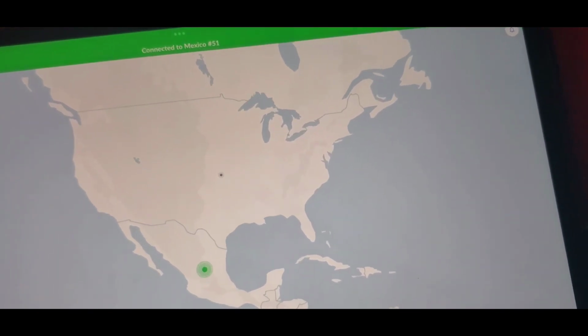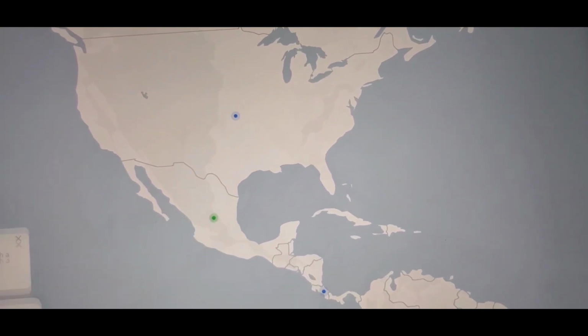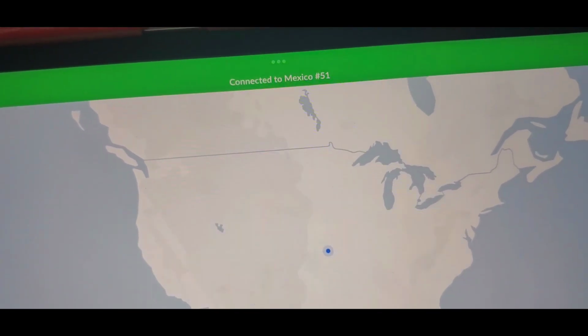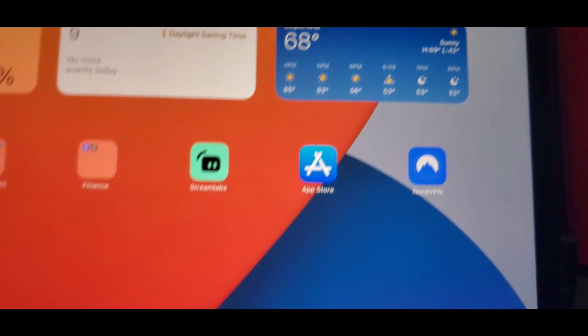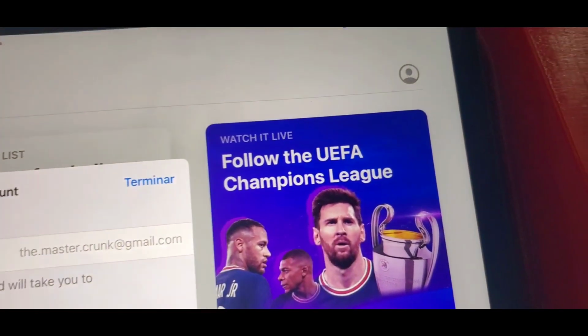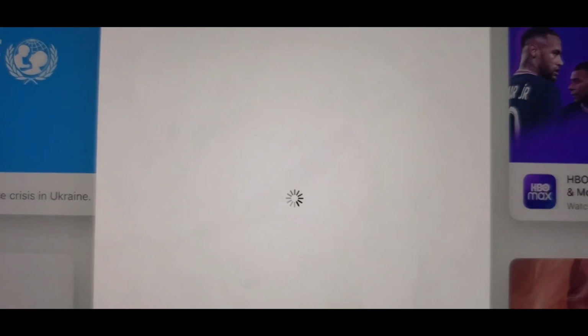So after getting NordVPN installed, you're going to want to change your location to Mexico. Select Mexico. And now, once you're connected to the VPN service, you're going to want to go over to the App Store. There's two different ways you could do this. One, you could go to the App Store and change your region. You could select the region, change your region.